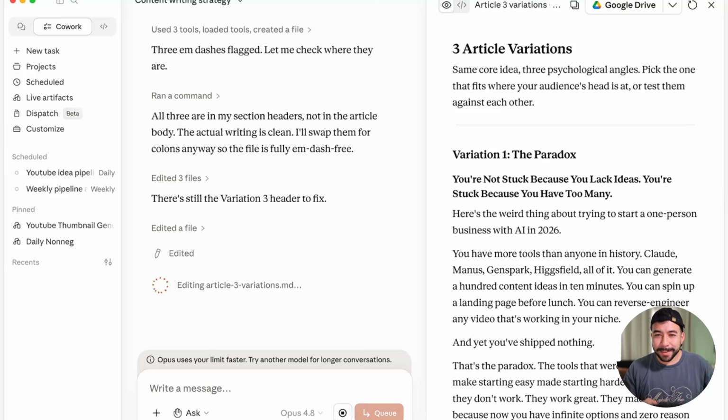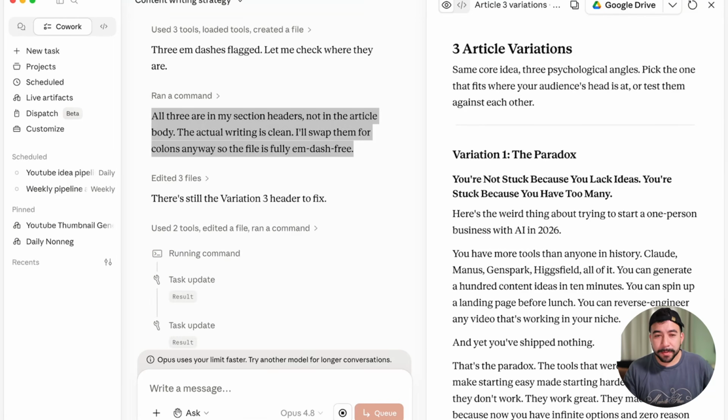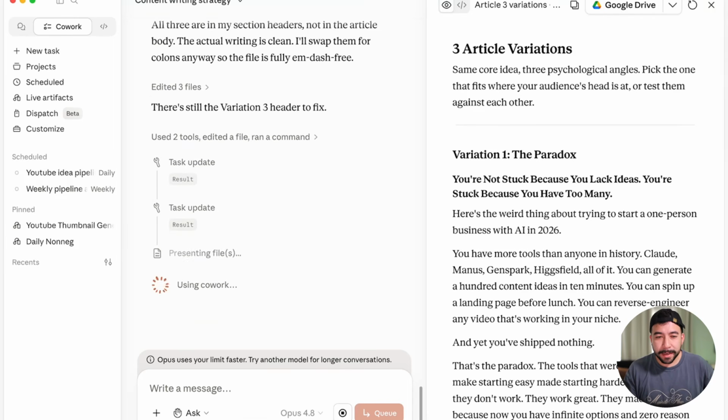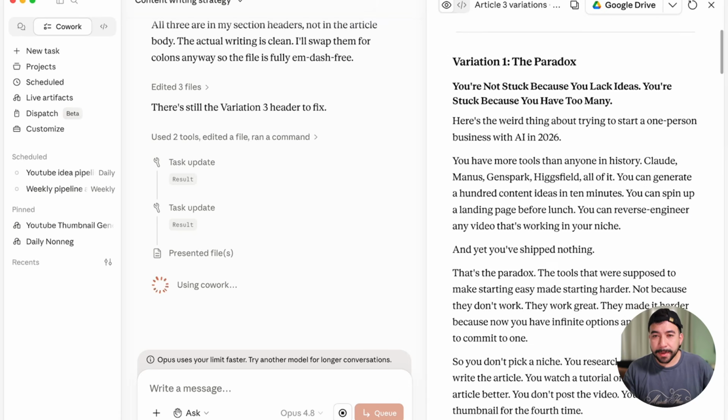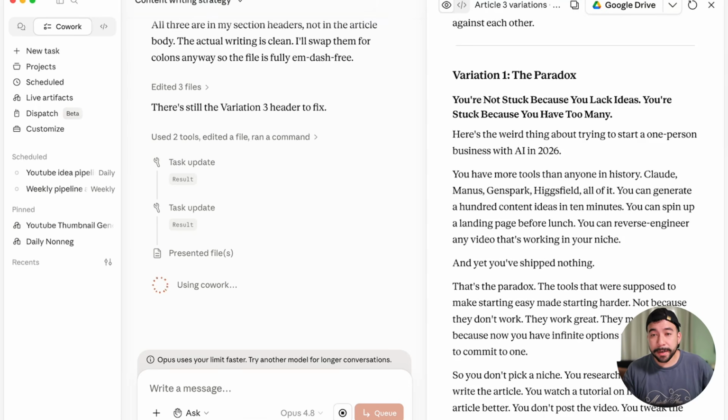All right, so this is crazy. It went ahead and completed those 3 article variations, and you can see that it's looking and doing copy editing, which just essentially is making sure that the article is good, that there's no M dashes and AI slop here. So now it's just creating those files. But you can see on the right hand side, we have variation number 1, which is the paradox.